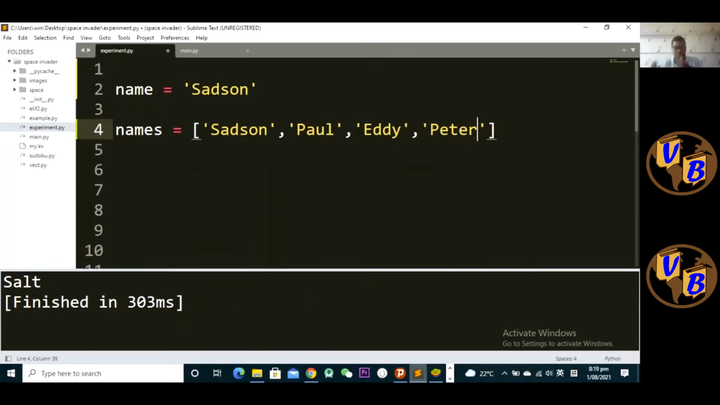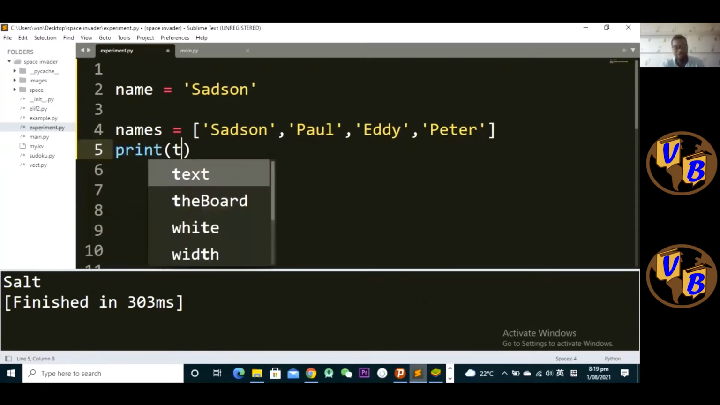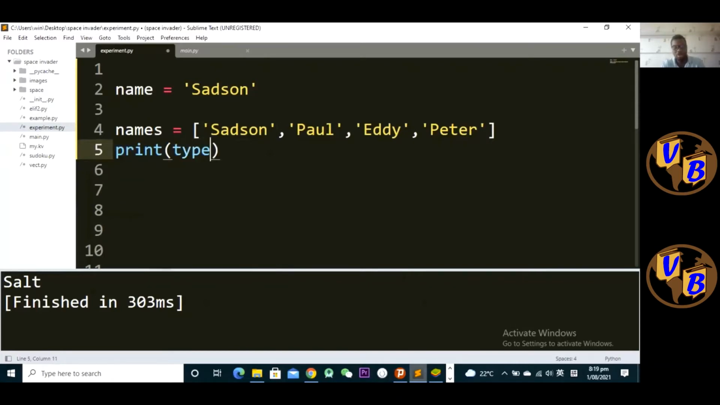So how do I know this is a list? I can actually call the type function in Python, and then pass in the name of the list, names. Run this, and you'll see down here it says it belongs to the class list. So this is a list.